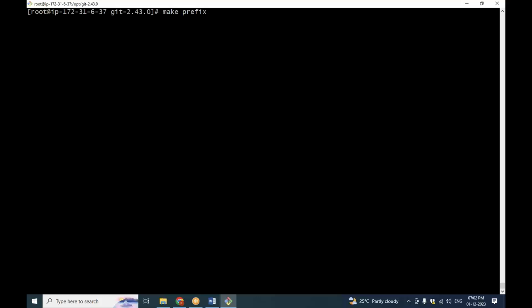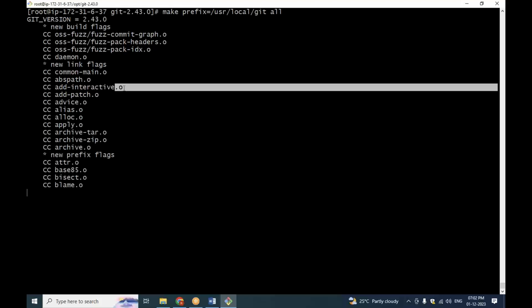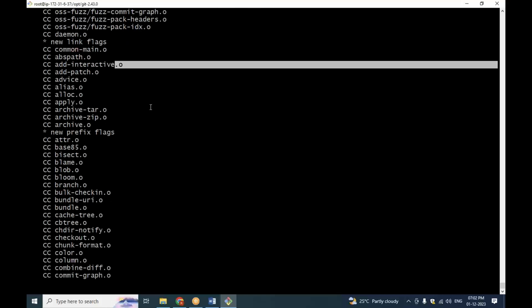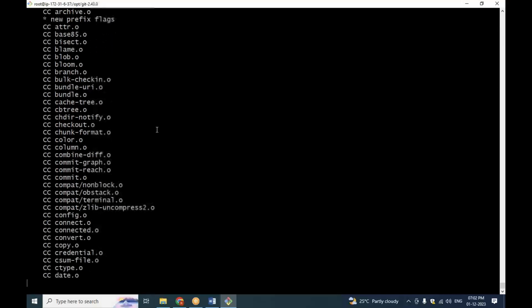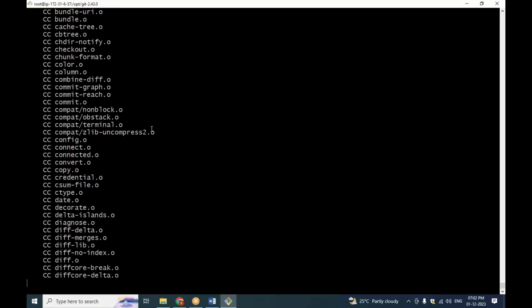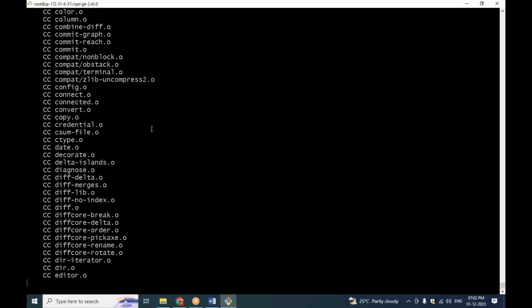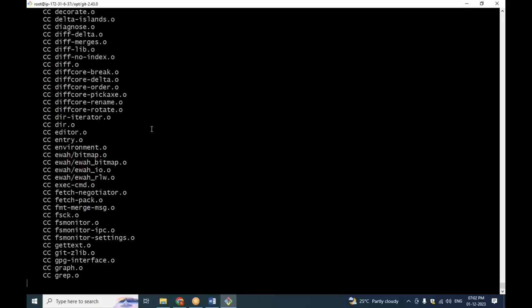Now we are going to compile all these packages with the command make prefix=/usr/local/git all. Now we are compiling each and every .c file and .h file, creating one more .o file. .o means object file. This command will take some time guys, please wait. But compared to our local machine, we can finish sooner, because AWS is using high-end resources and high-speed internet. So it won't take much time.